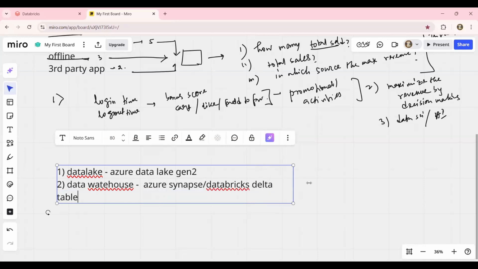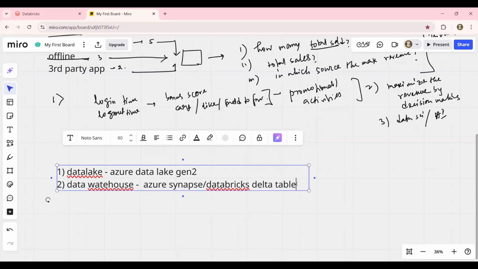Please describe as well, what does data lake do? Yeah, I'll tell you. Just let me write it. Yes, definitely, sir. I'll do it. Don't need to worry.